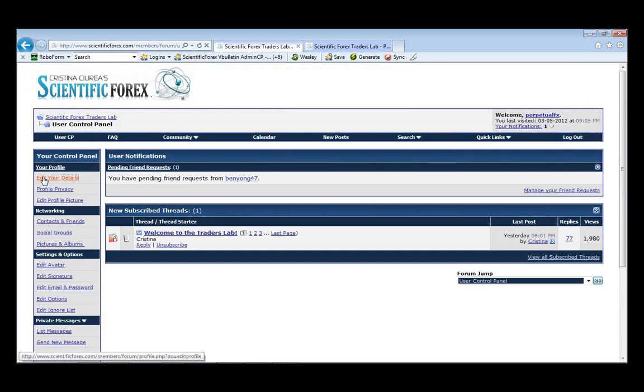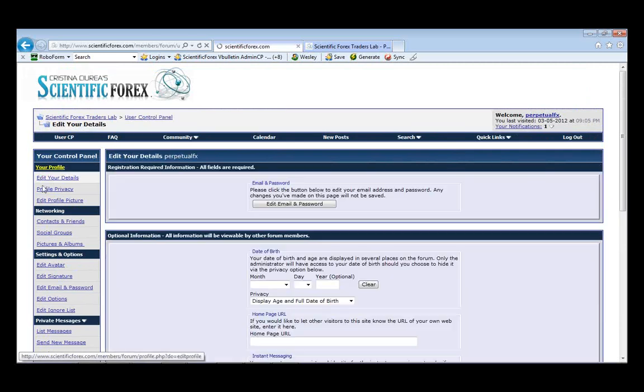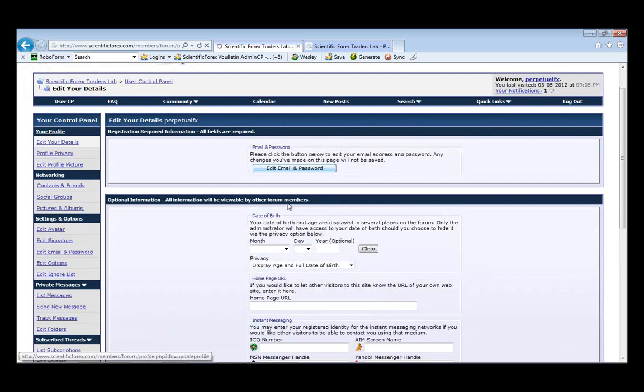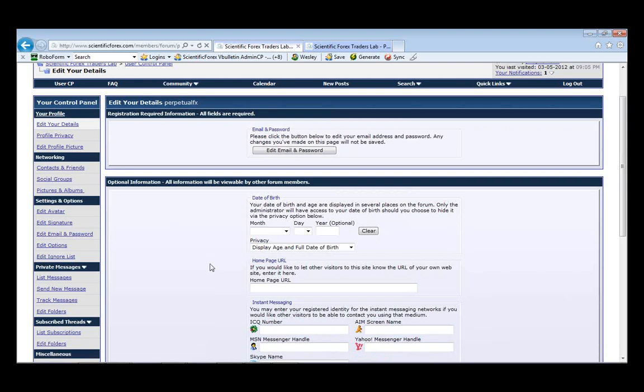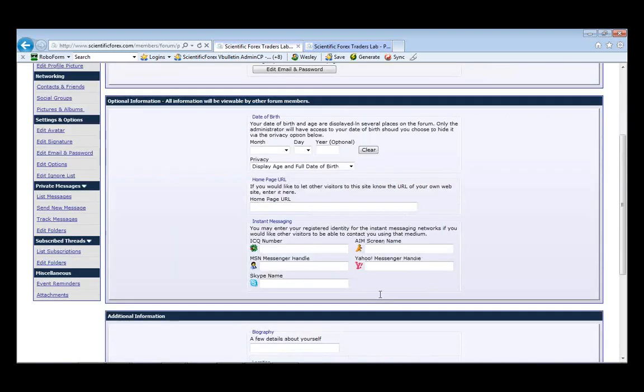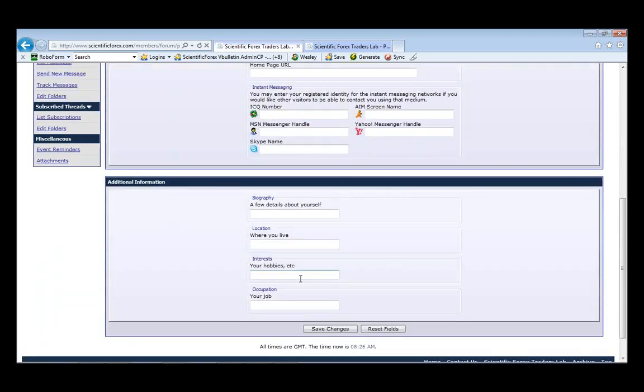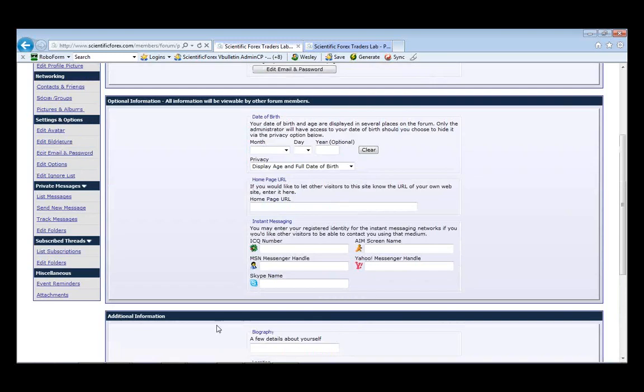Now if you want to look on the left hand side, you've got your profile, right? You can edit your email and your password. You can insert your date of birth. You can change the privacy settings, insert your homepage URL, some of your internet instant messaging contact details, give us some biography, your location and some of your interests, and tell us a bit more about yourself. Okay, let's just go through some of the other links that we have here.